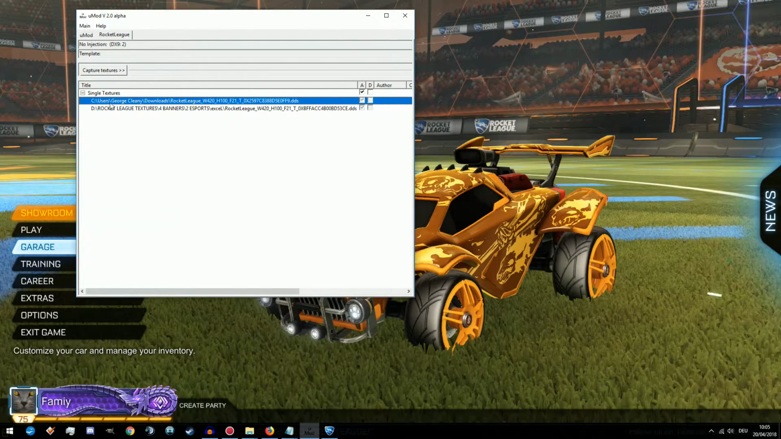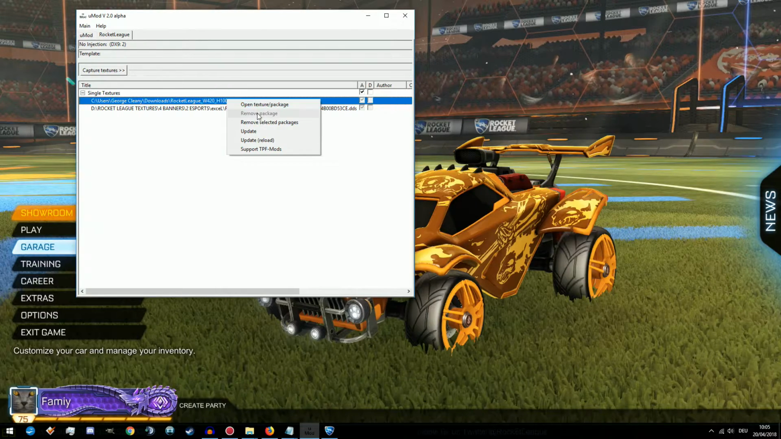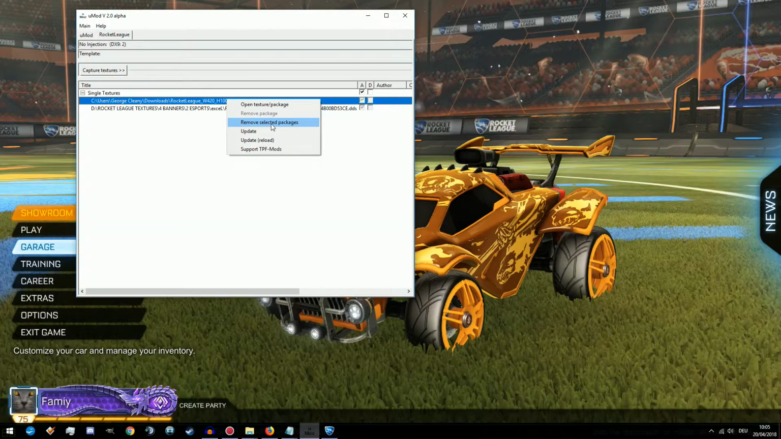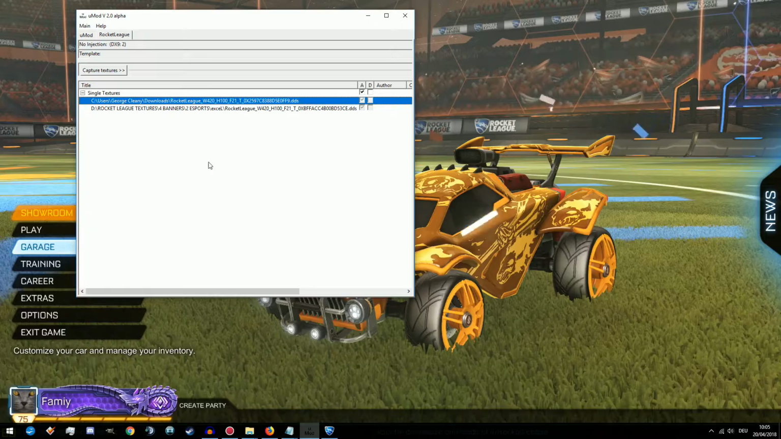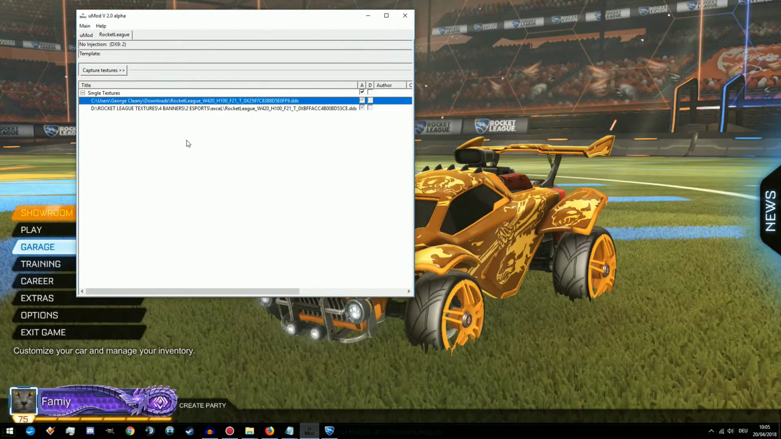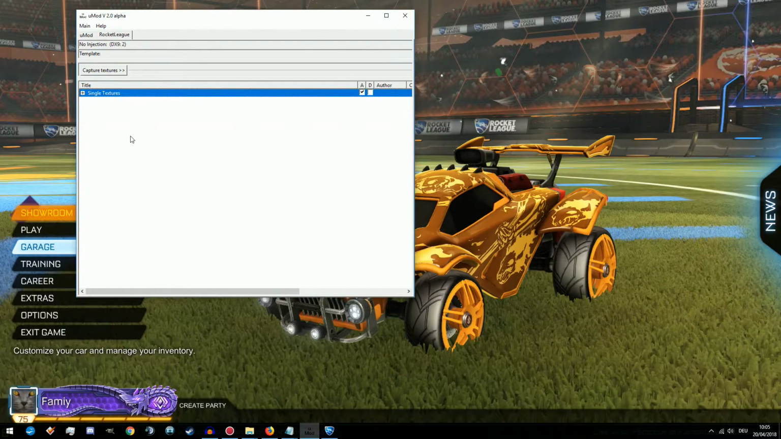Problem is though, for example, this is the Evil Genius banner. If you want to remove this, you can't remove the package, obviously, but apparently you can remove the selected package. Click on it and update, nothing happens. So that really doesn't work.